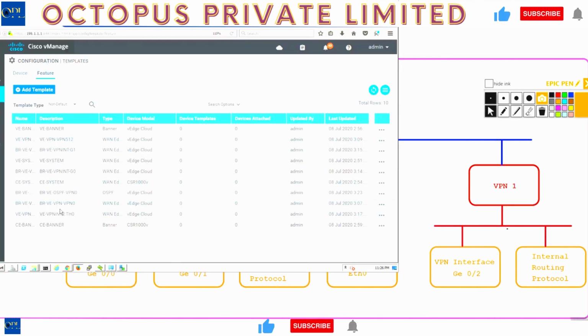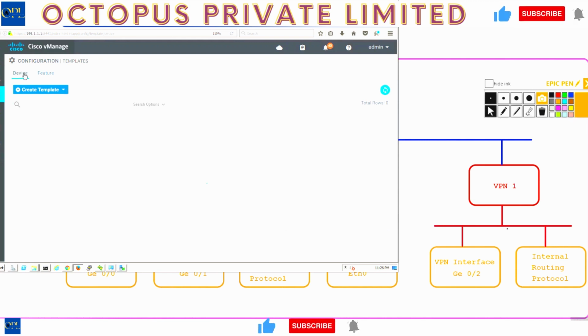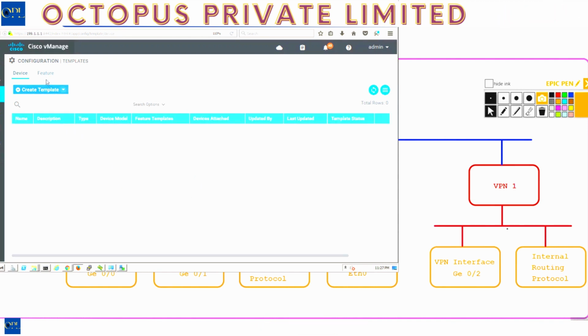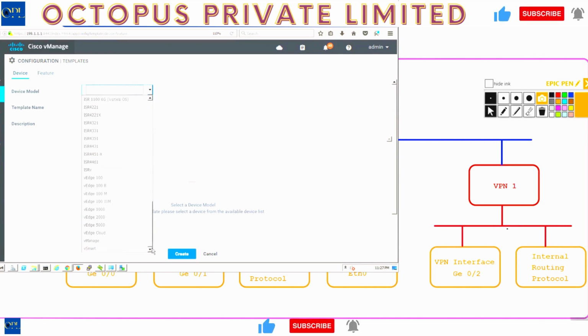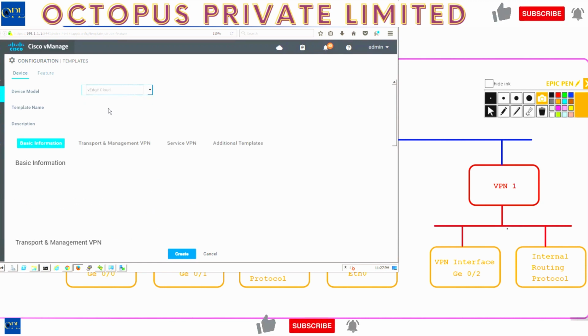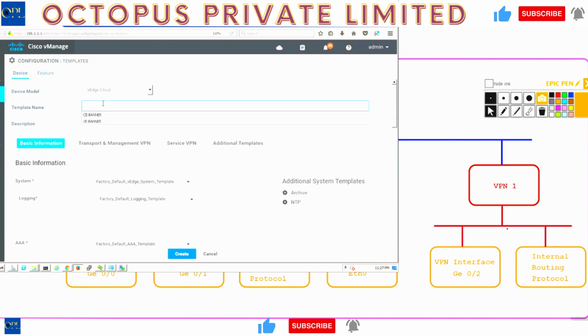Once the feature templates are created, now I can go to the device template. I don't have any. I'm going to call all these feature templates now. Create from feature template. This is a device template. Again, as I said, the device template is the one that calls them, again for a specific type of device, which is a vEdge cloud. I'll call it BR branch vEdge device template.